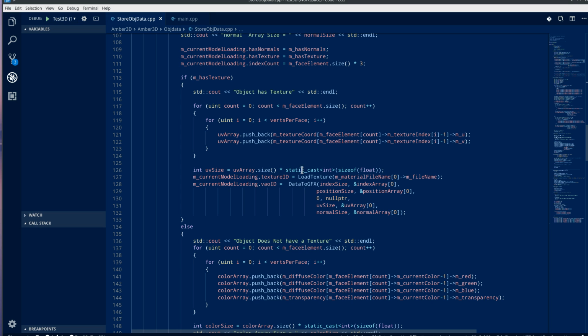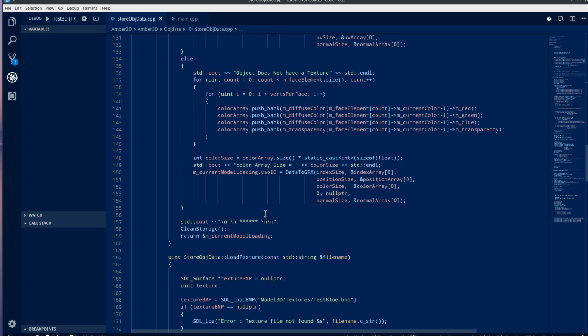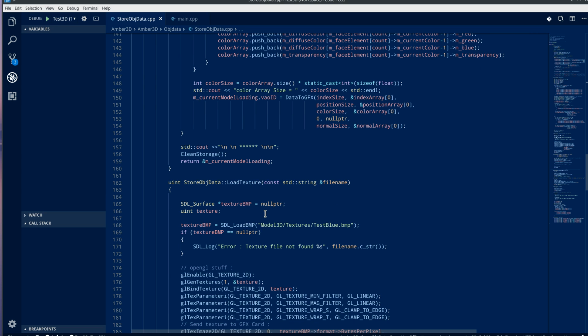UV size, static cancel rate. Yeah, okay. I'm sure that should be times 2. But anyway, how did I do it last time? I'm going to check on these size of thingies. So now we lowered a texture. Material file name, blah blah file name, which I've circumvented already. So it should be loading the correct texture. If texture equals that, error, texture file not found. We're not getting that.